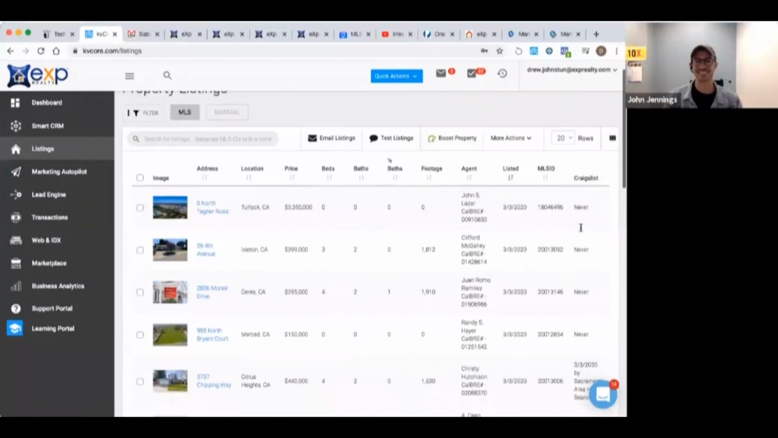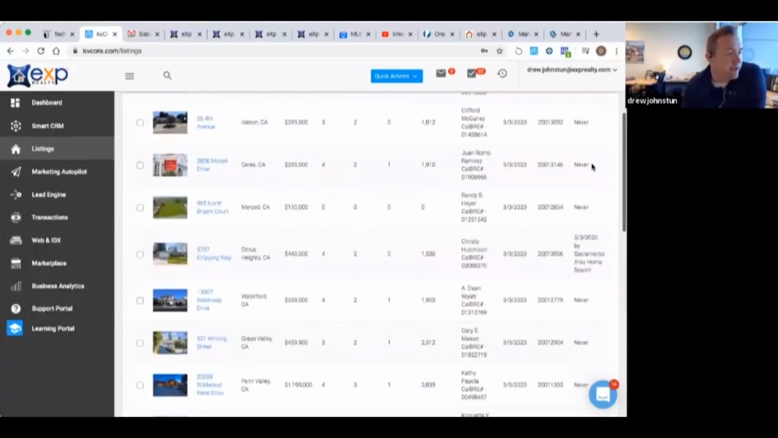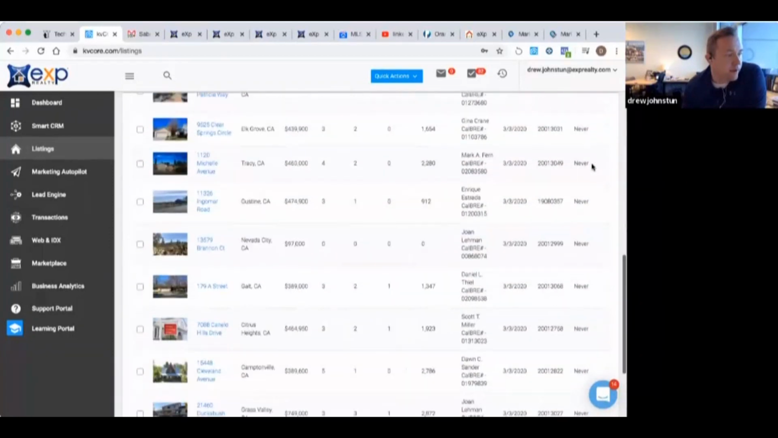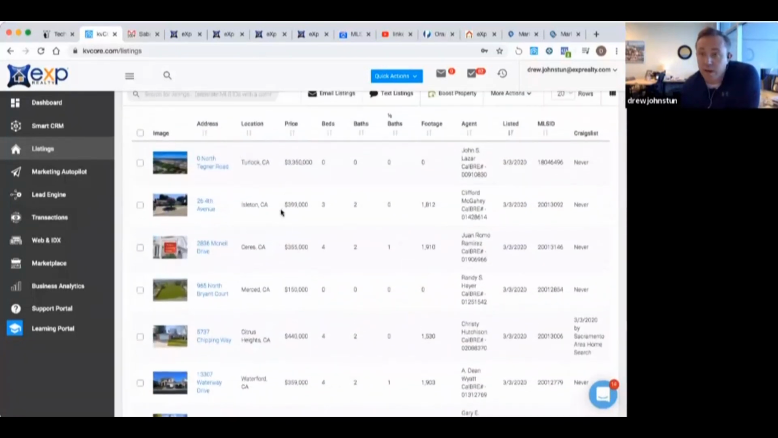Exactly. So guys, what I want you to look at right here, I can tell you almost 100% guaranteed, this is the same thing that you guys are going to see in your marketplaces. You see how there's this little row that says Craigslist, right? It says never, never, never. That means that no one in my whole area has posted any of these properties to Craigslist, okay? And right now for me and my buyer's agent, we do about 10 to 15 of these a day. We generate about 1 to 2 leads a day from these, and they're free, okay?